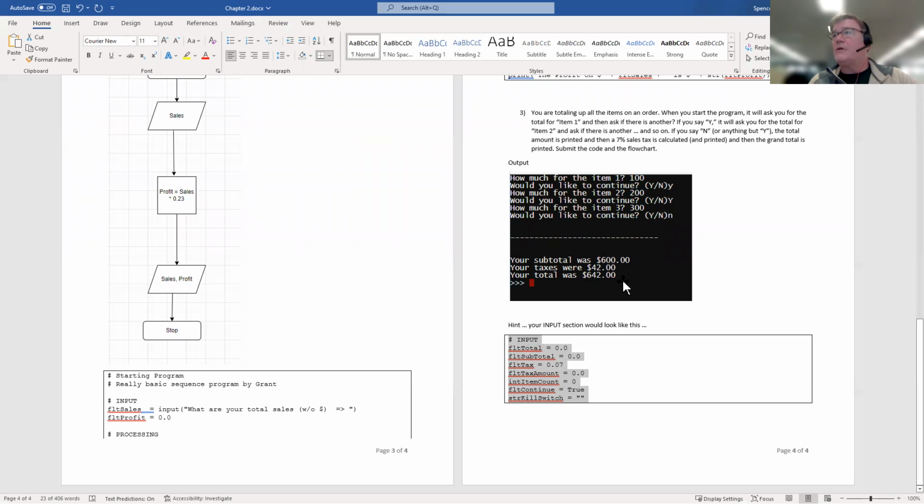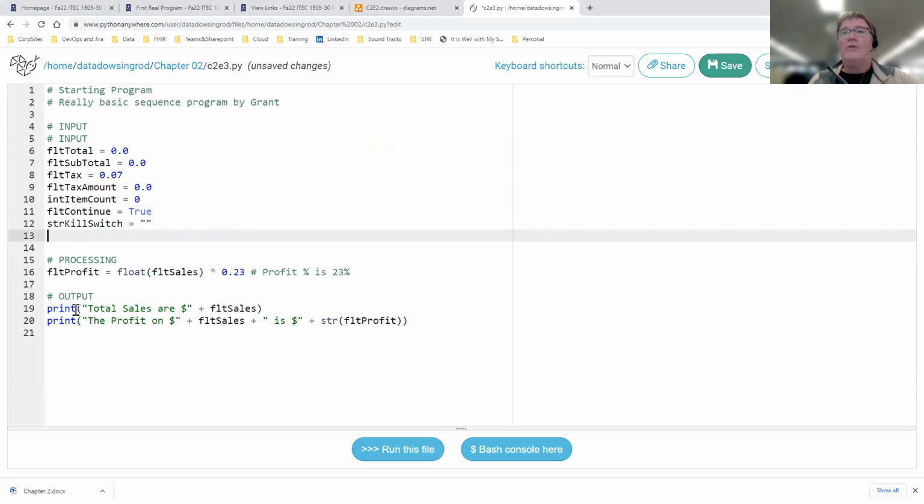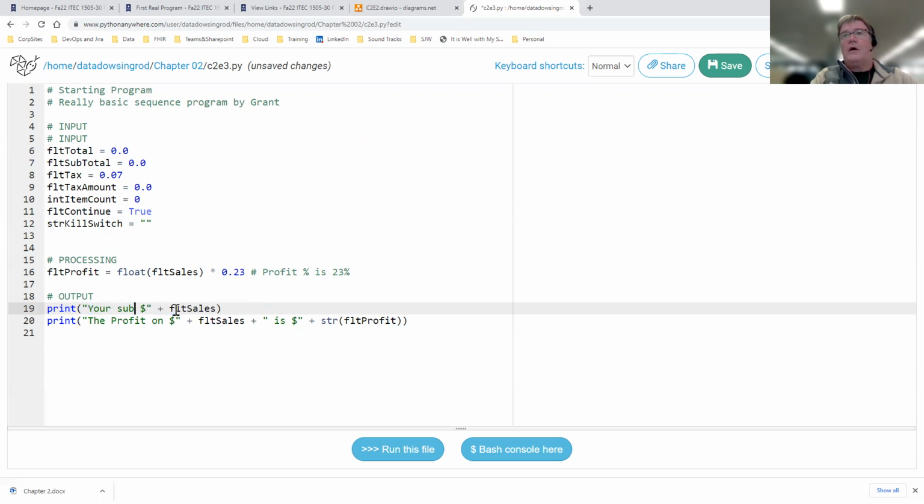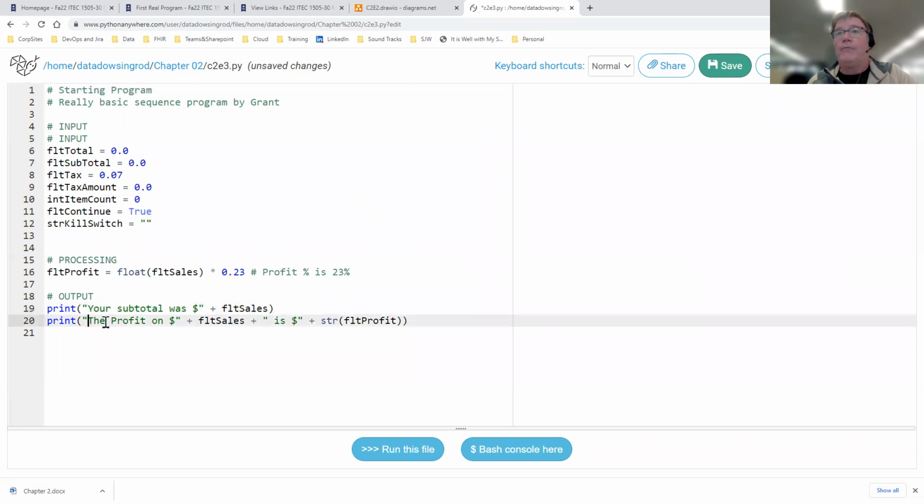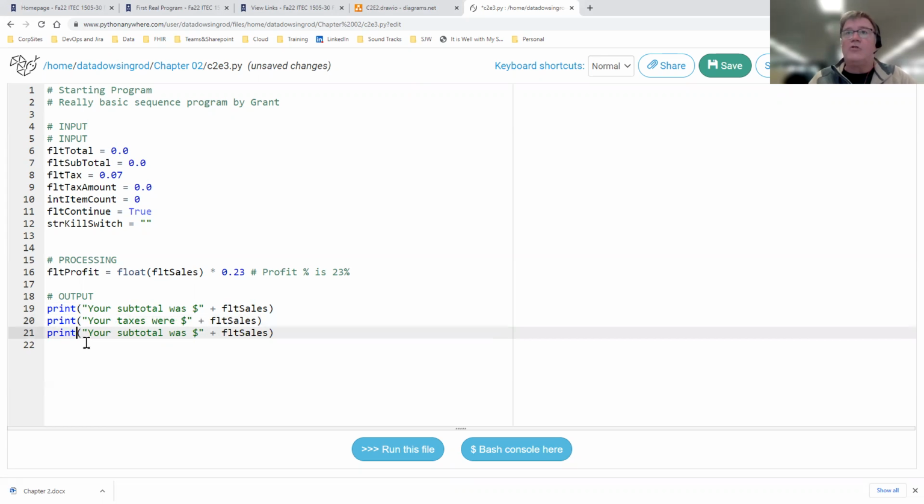Your subtotal was this, your taxes were this, your total was this. So what I would do here is I'd say, your subtotal was that, and your taxes were, you know what, that line is going to look more like that line. So I'm just going to copy, paste, and paste. Your taxes were, and then print. Thanks for getting rid of the print word. Not sure why you did that, but I'm sure you knew what you're doing. Your total was. That's the only thing that's different, your total.